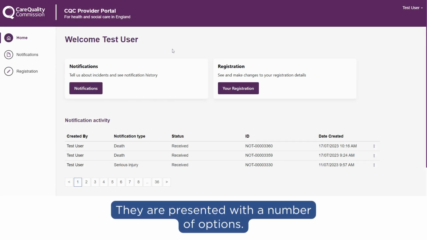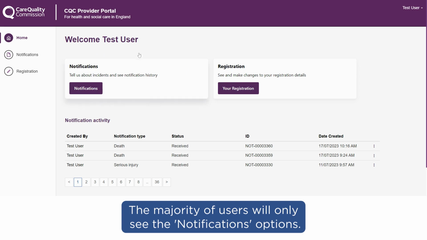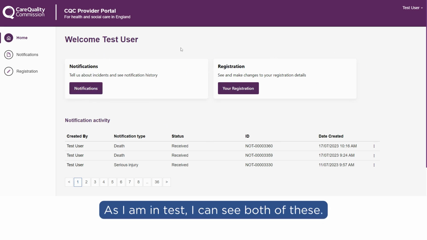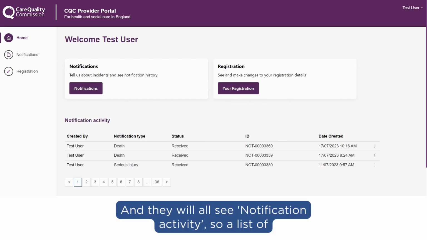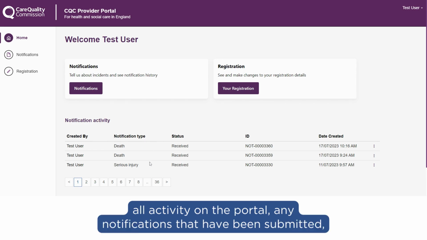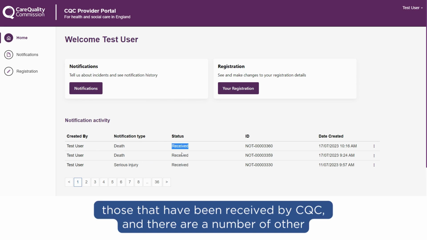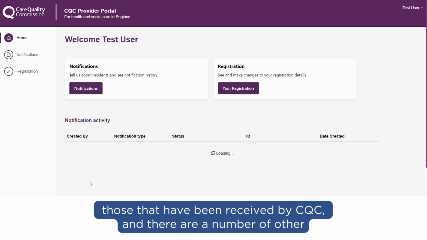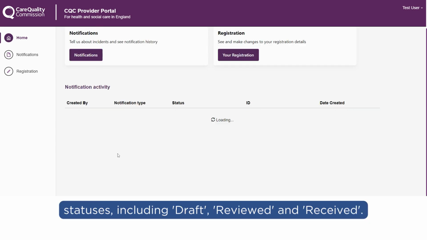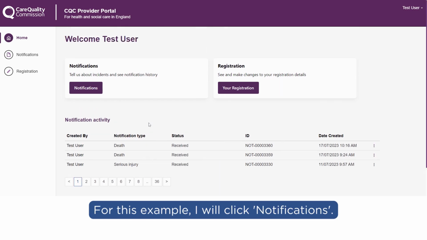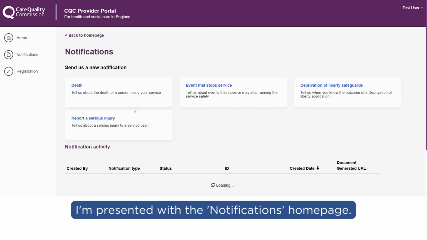They're presented with a number of options. The majority of users will only see the notifications option. As I'm in test, I can see both of these. And they will all see notification activity, so a list of all activity on the portal, any notifications that have been submitted, those that have been received by CQC, and then there's a number of other statuses, including draft, reviewed, and received. For this example, I will click notifications.